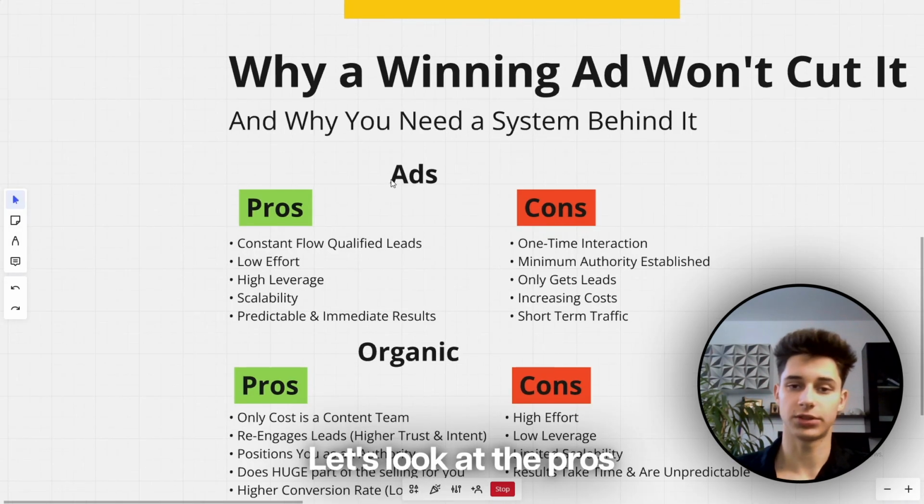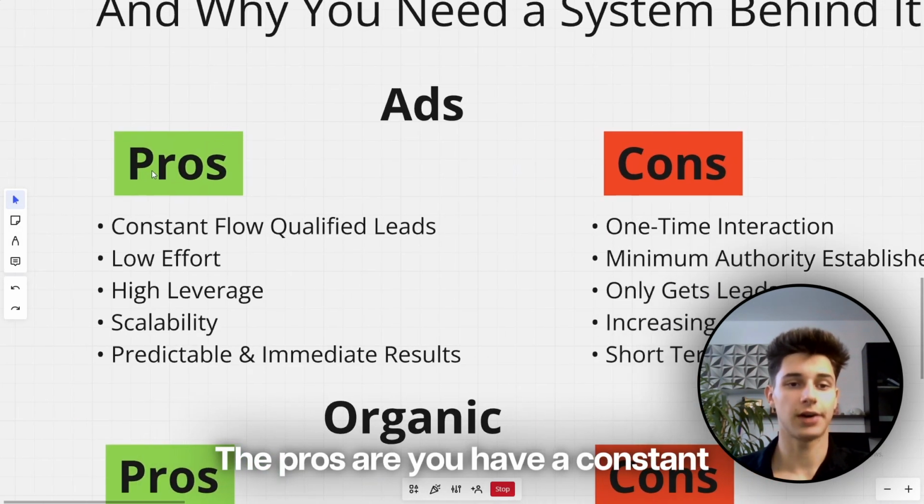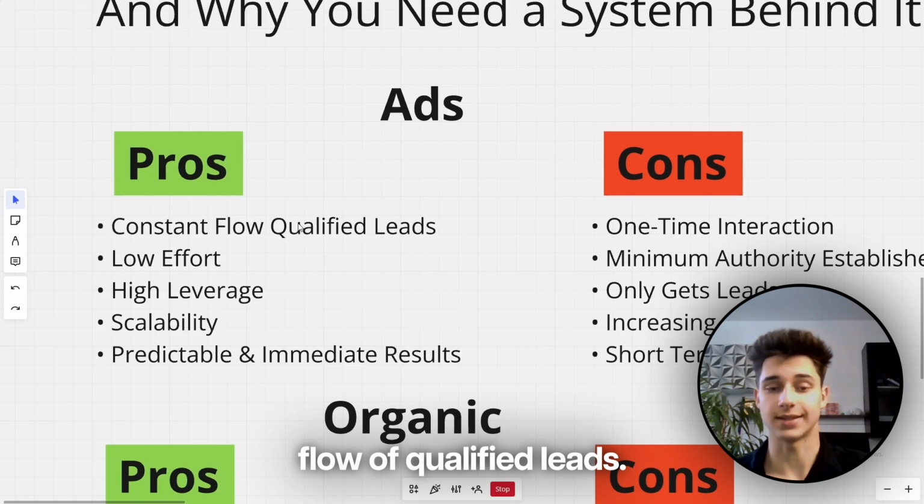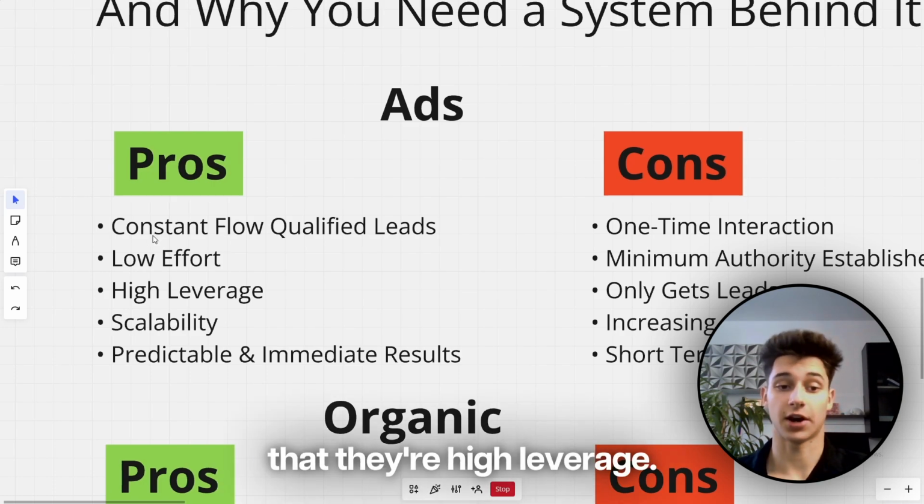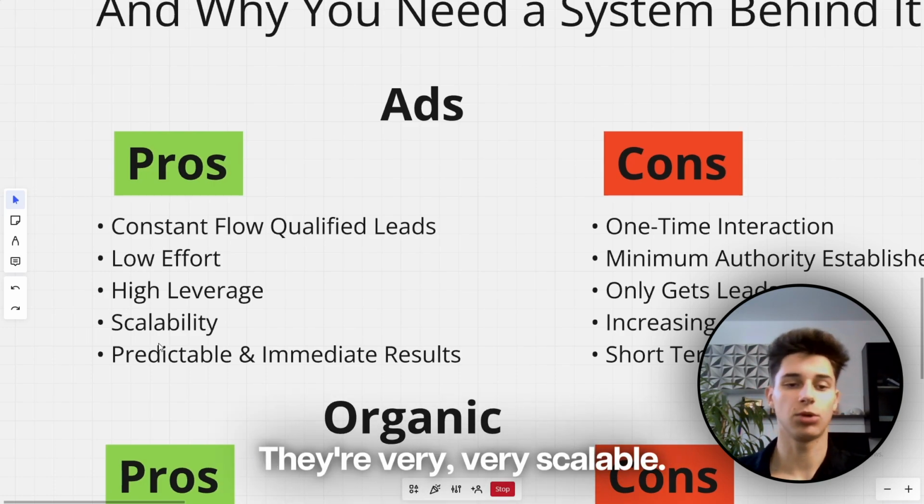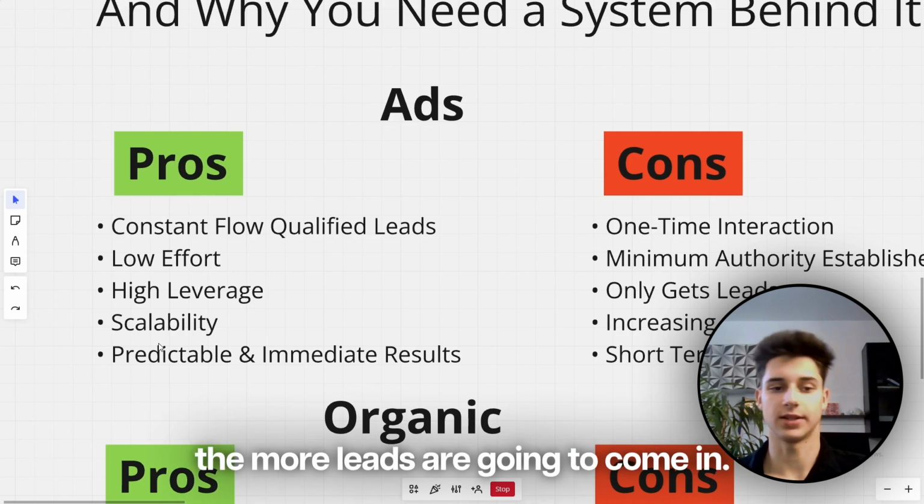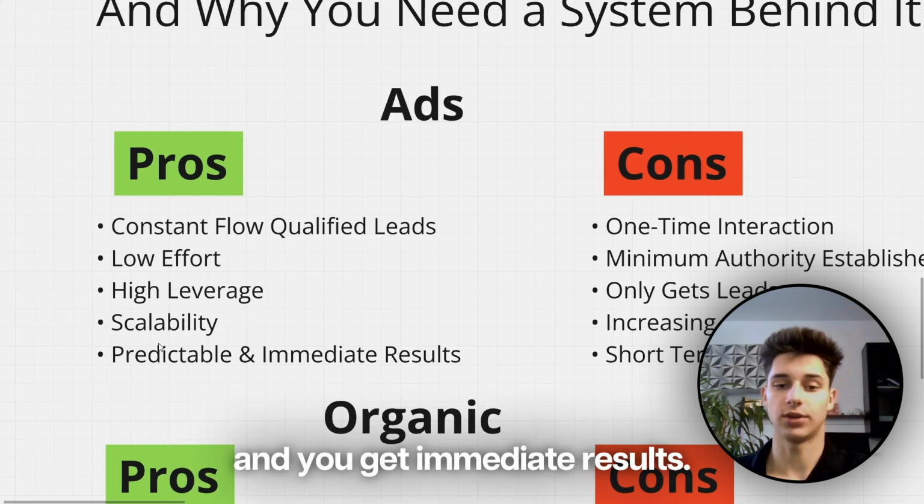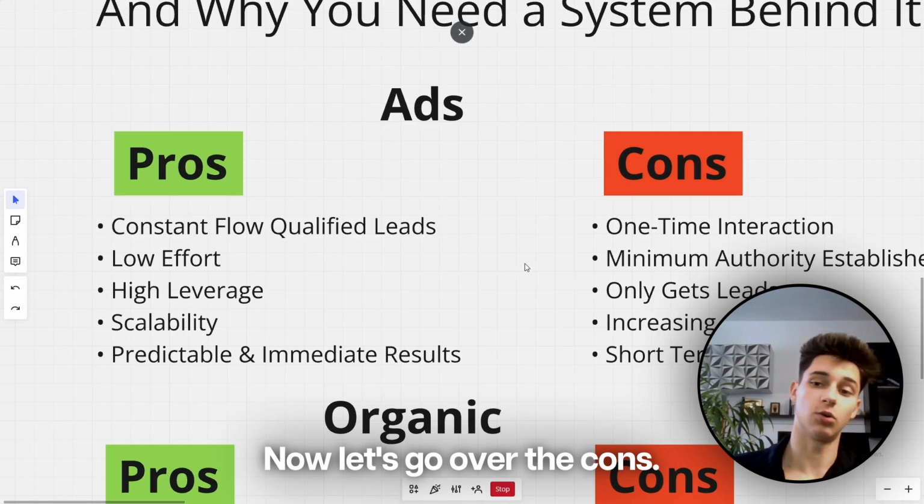Let's look at the pros and cons of ads. The pros are, you have a constant flow of qualified leads. They are low effort, which essentially means that they are high leverage. They are very, very scalable. The more cash you put into them, the more leads are going to come, and they are predictable, and you get immediate results. Now let's go over the cons.